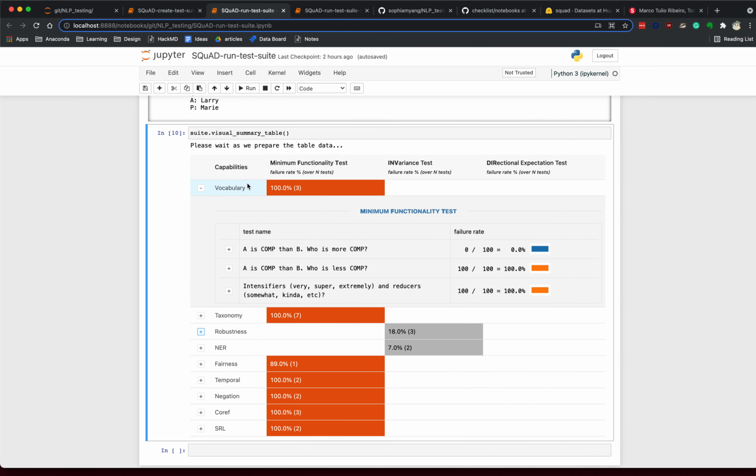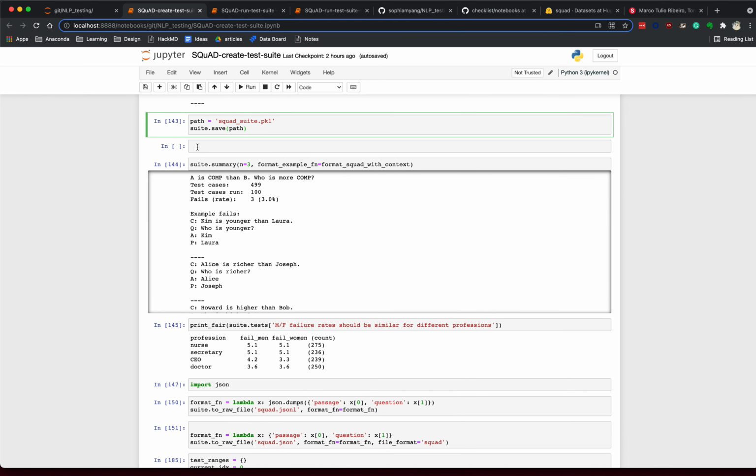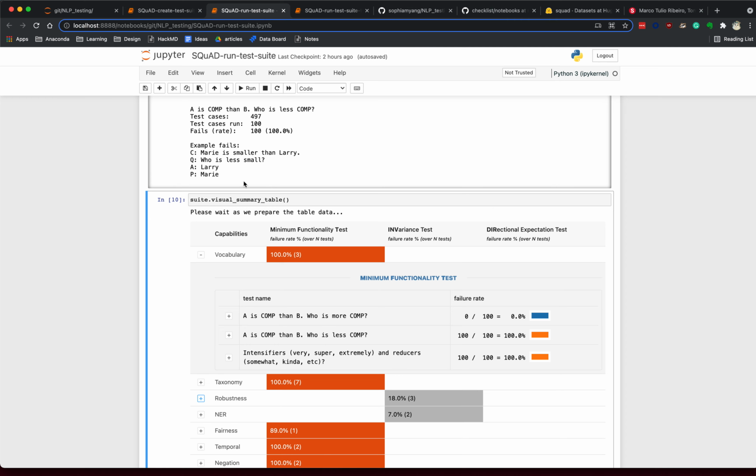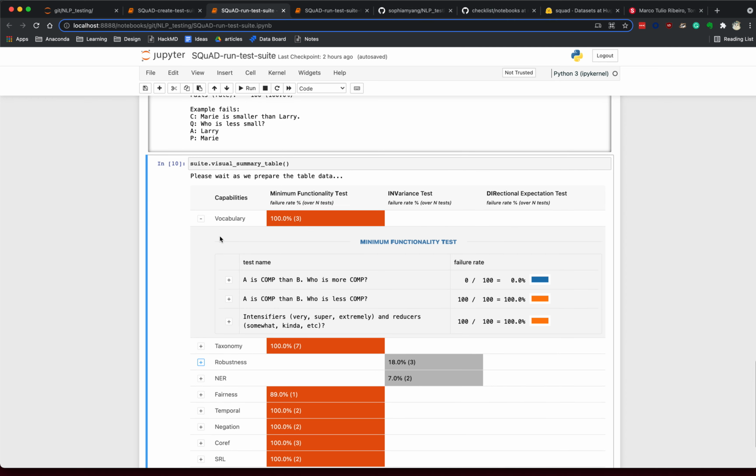So this is how CheckList works. We generate tests automatically based on templates, for various kinds of tests, and we create a test suite, save it to a pickle file, and then we can run the test suite all together and visualize the results.